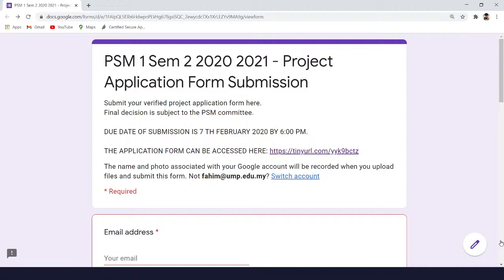Okay, so now, what kind of projects can you actually apply for? There are various types of projects that you can apply for. What is most important is that the project should reflect the knowledge and technical skills of what you have learned in the field of computer science.